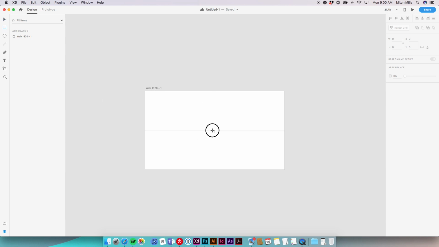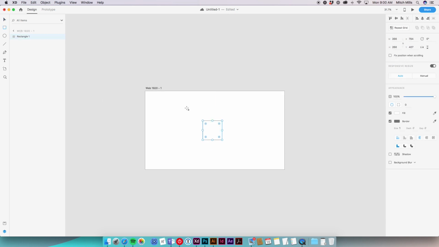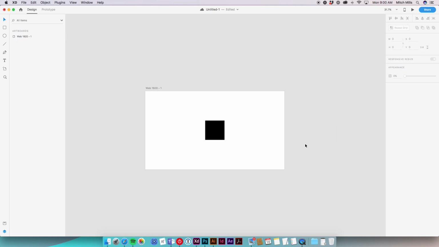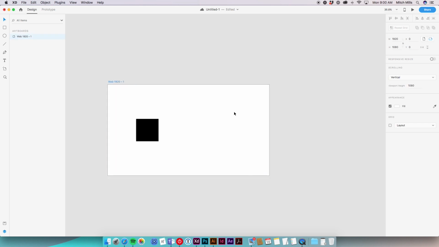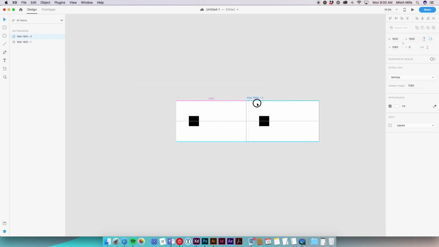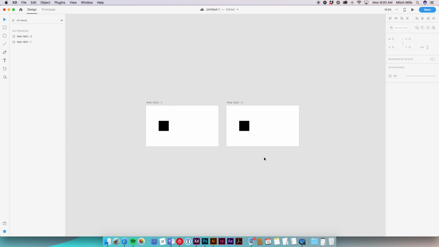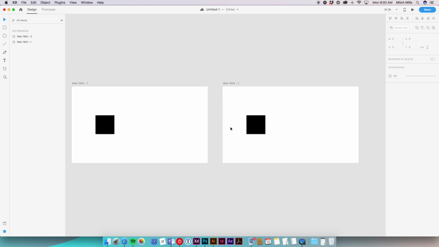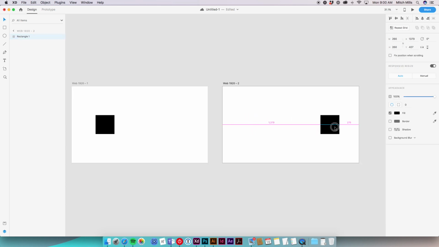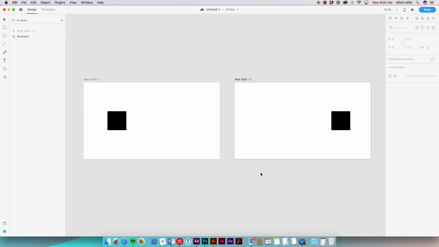So the first thing I'm going to do is draw a box. I'm going to center it and make it a black fill, a little easier to see. And we're just going to simulate moving an object between two states. An easy way to make sure everything lines up is by copying the artboard over. I just did that by holding Alt and dragging the artboard itself. So on our second page, we're going to make the changes that we want. I've simply slid the object over.